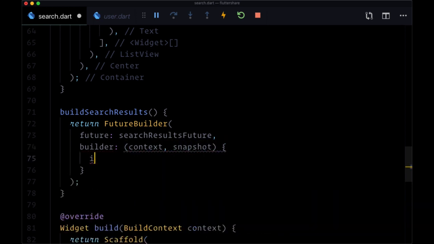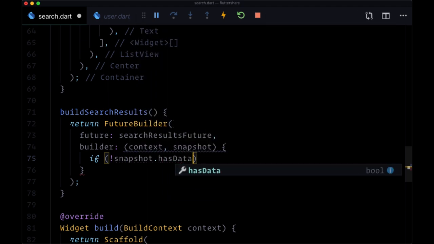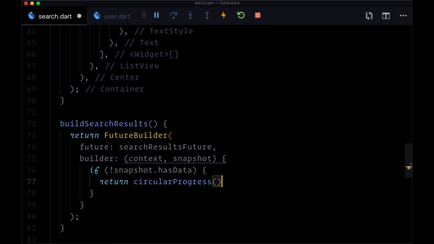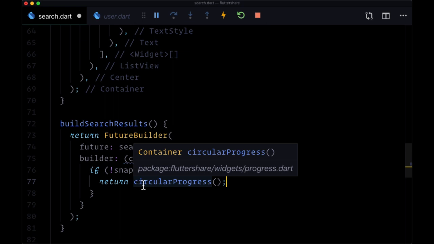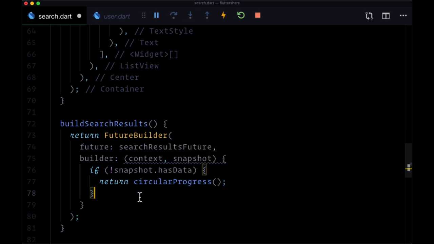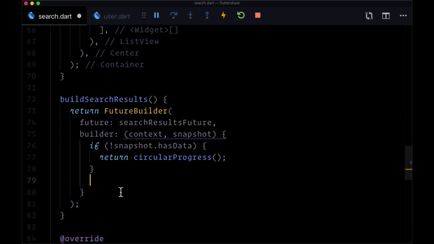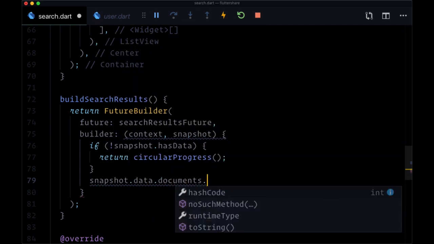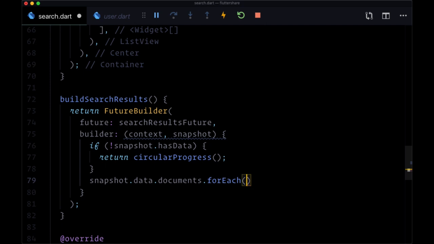If we don't have any data, if not snapshot.hasData, then we want to return our circularProgress and indicate that we're in a loading state. So make sure to import your progress.dart file. Otherwise we can get our data from snapshot.data.documents. Since this is a list, we can iterate over it with forEach.